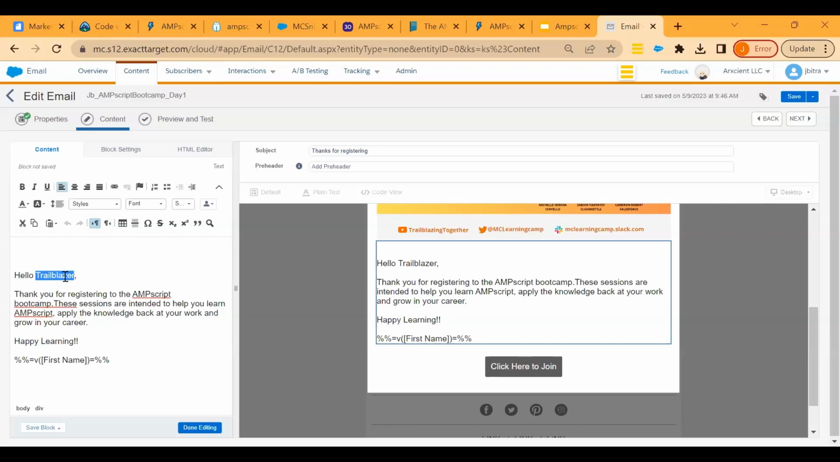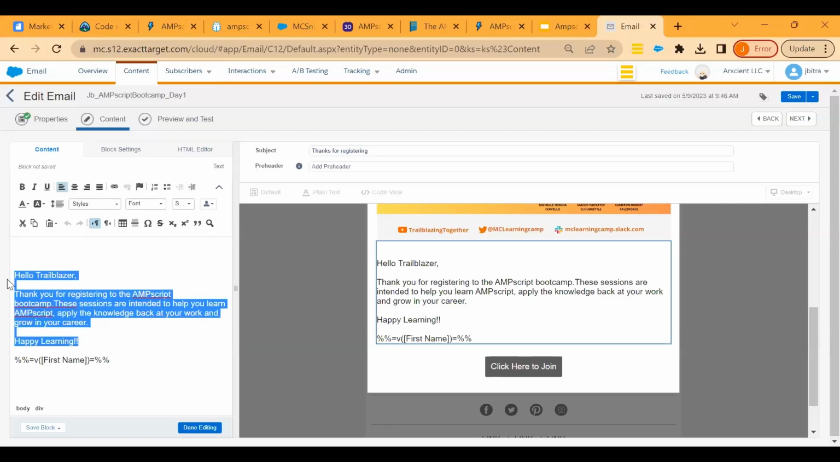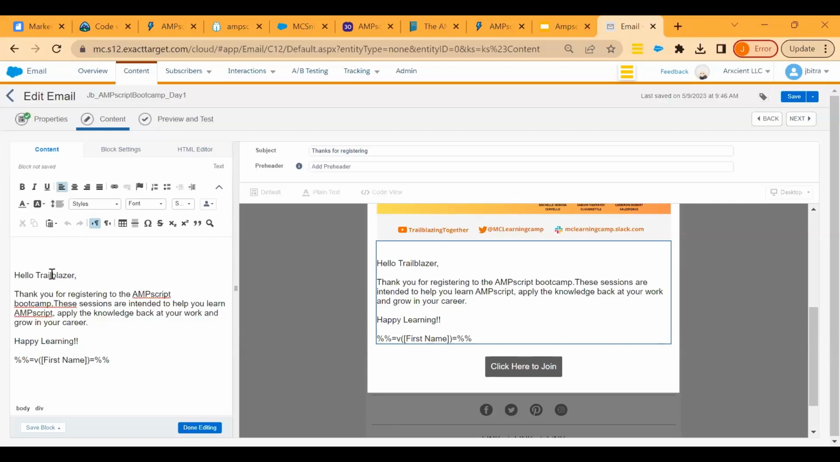So we will be using the first name and some different attributes, maybe their sponsorship level or the different stages they're in. Using the attributes and information they have, we can customize this email to make it more personal. So instead of saying a general message, hello Trailblazer, we can include here, hello first name. The inbuilt out of the box personalization strings can be accessed here.